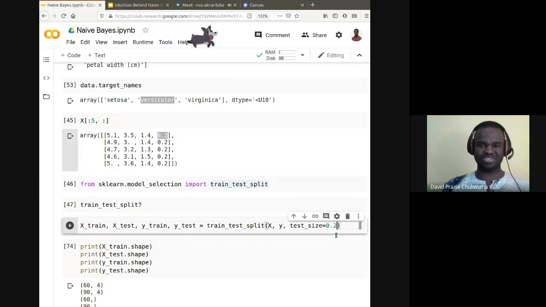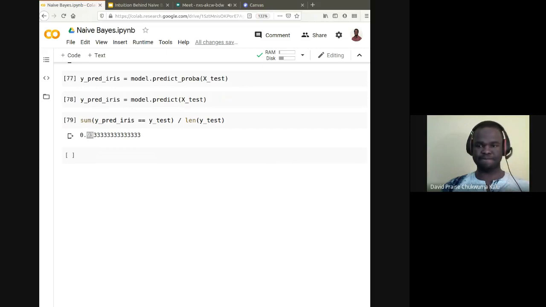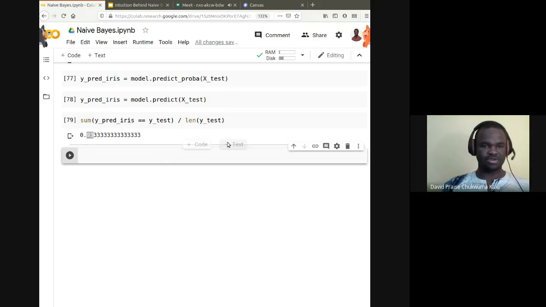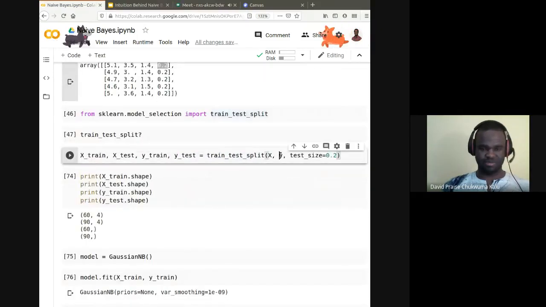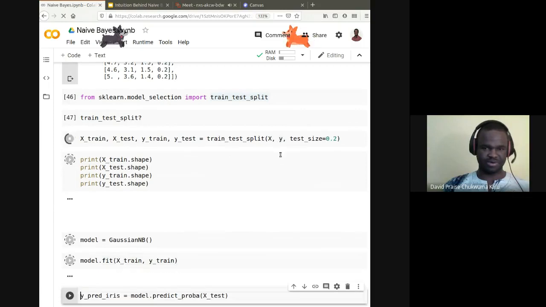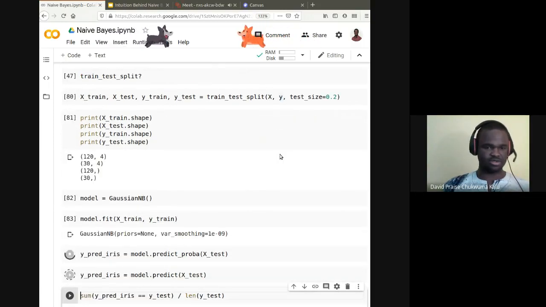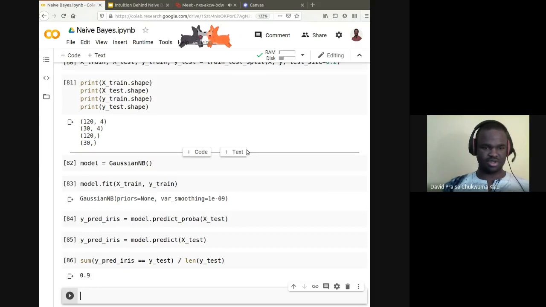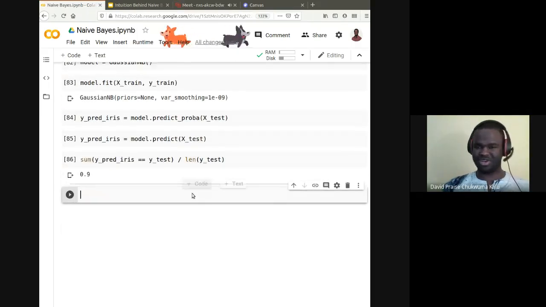In a normal case in practice, you pretty much want to use, for example, 80% for training and 20% for testing, or 70% for training and 30% for testing. Any questions? All right, so I'm just going to revert everything back to what we've done so far, using 20% for testing. In this case it's like 90%.